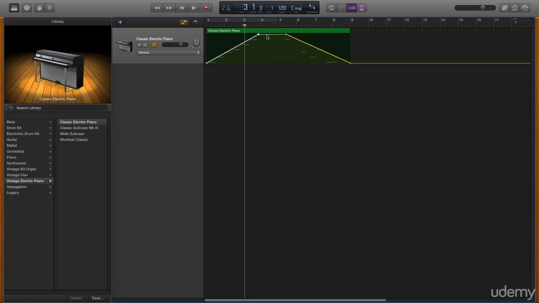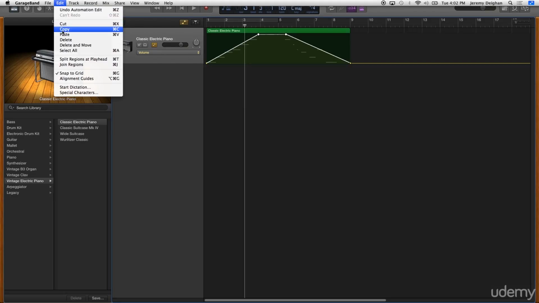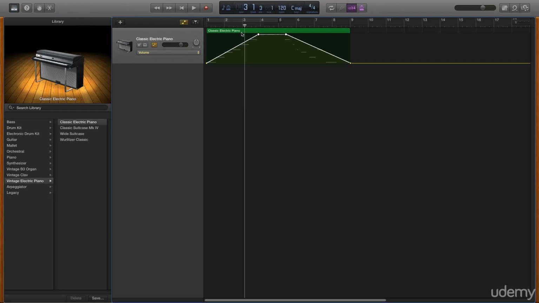Say I wanted to copy this and later on in the track have the same thing happen again. So I could just marquee select these 2 points. I can go to the top and select edit, copy, or use your shortcut keys. And then I'm going to paste it, and it's going to be dependent on where the playhead is. So if I move the playhead, let's say I had more track, and at 10, well, that's not even going to work. Let me put it here at 7.